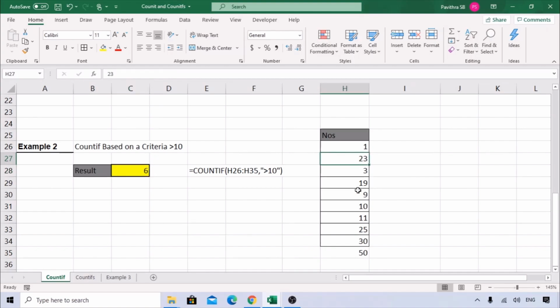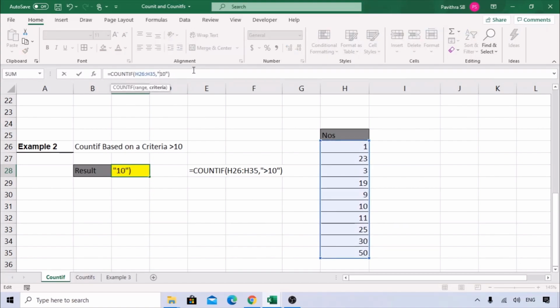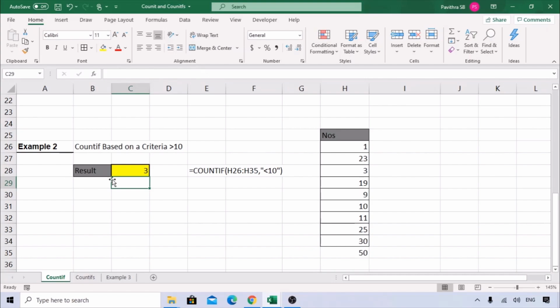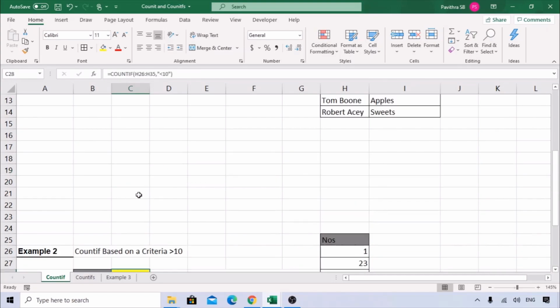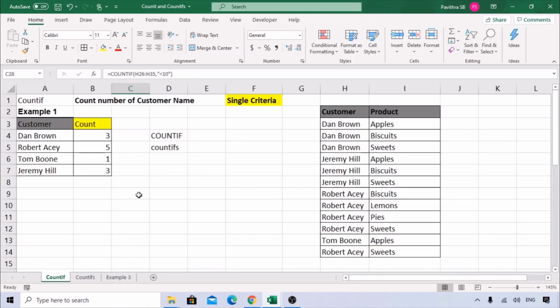So we can count 1, 2, 3, 4, sorry, 1, 2, 3, 4, 5, 6. Right? So it says greater than, so we need to ignore the 10. It's very simple. You can use greater than or less than. If you want, you can give less than, and it gives the numbers which are less than 10, right? Very simple and very useful to count based on some criteria.